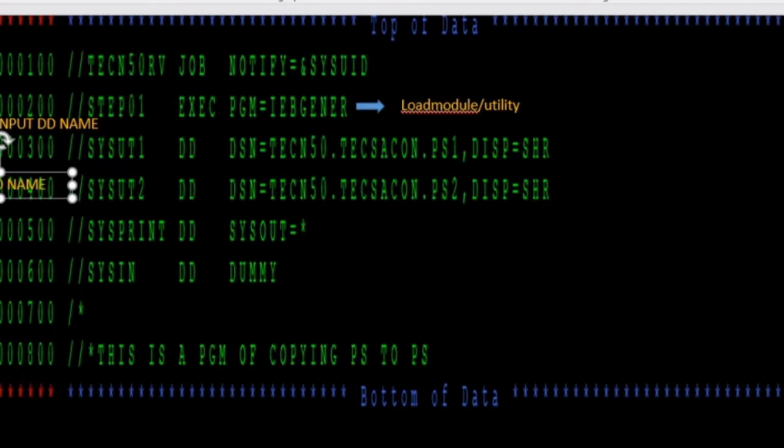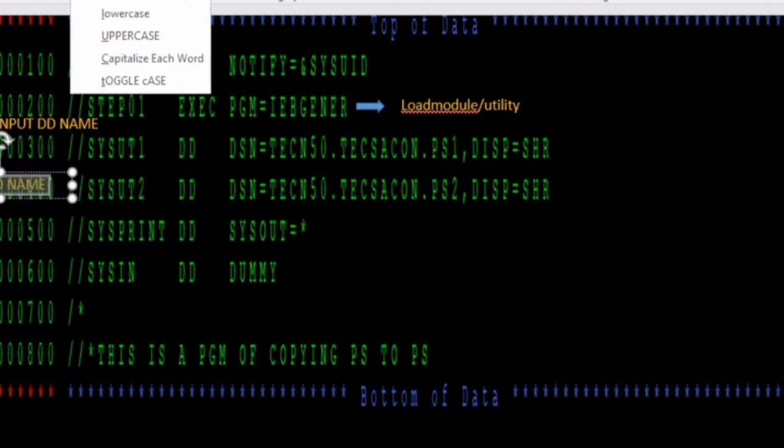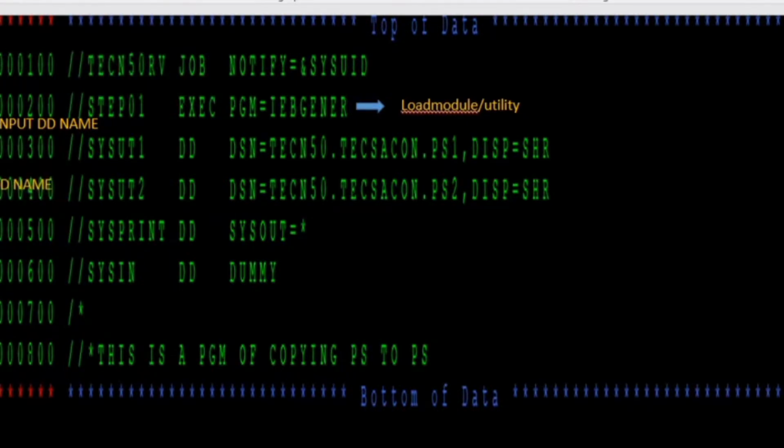Finished writing? Yes, ma'am. And then here DSN equal to, I have written TECN50.TEXSECOND.PS1. Here you write input data set name, because you should know what I am writing. I will explain the program, no issue. You write it as input data set name.